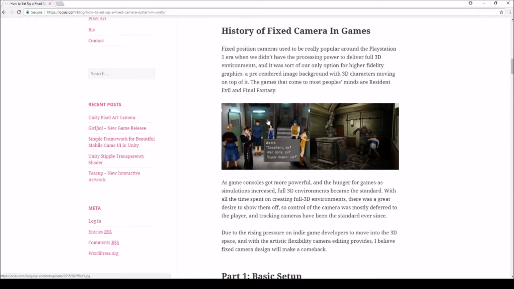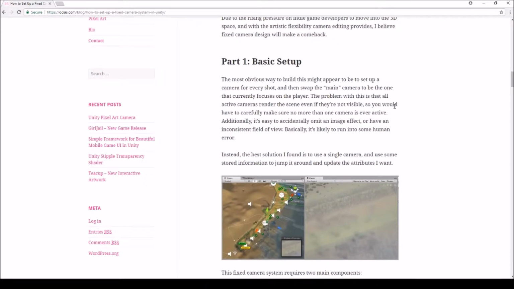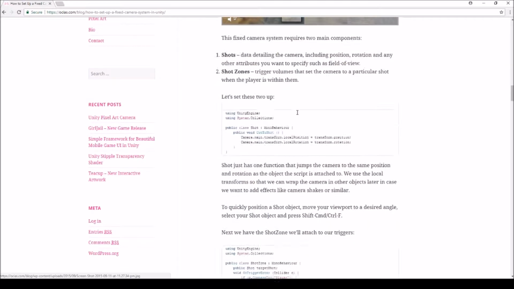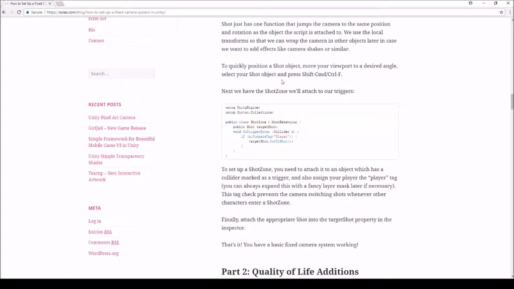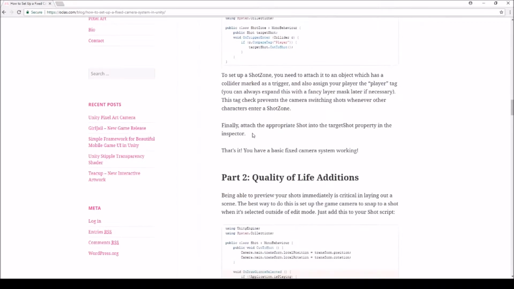The fixed positions, like in Final Fantasy and Resident Evil, like I said, this was used. He goes over the key points where you're going to set points, and then you're going to have one camera, and the camera's going to be jumping to these points for the different shots, the different scenes. And it's a really simple script. Here is the script right here. So we'll be using this right here.